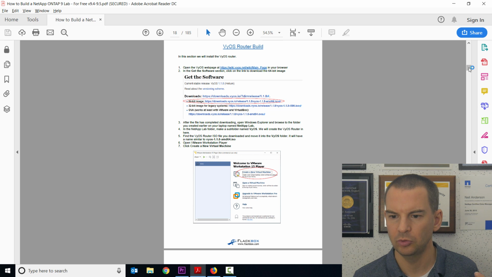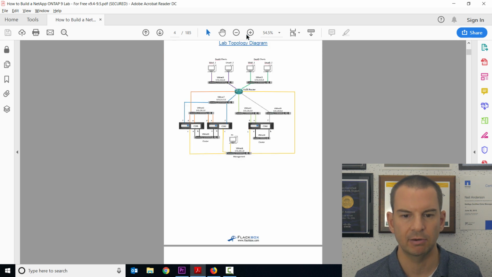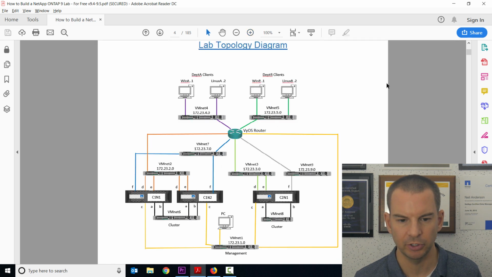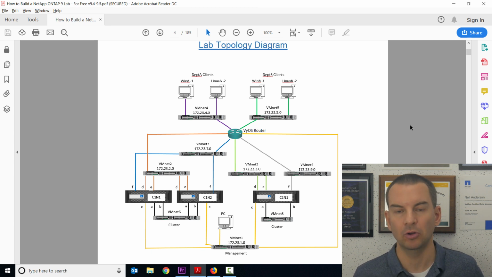So I'll go back to the PDF here, and I'll go to the lab topology diagram. Let me just make this a bit bigger for you. Okay, so let's talk about the different components that make up the lab. Now, you don't need any hardware for the lab at all, apart from a PC, either a desktop or a laptop, that you're going to be running the lab on, because it's all going to be running in software using VMware. For VMware, I'm using VMware Workstation Player, which is also free as well. So you don't need to buy any hardware. It all runs in software and all of the software is completely free.